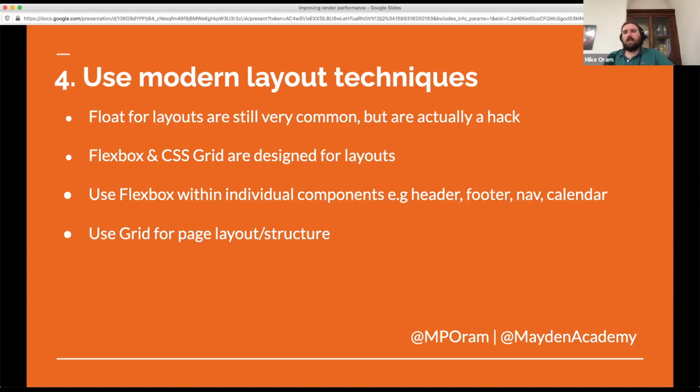So that's like the contents of each section. So your header, your footer, the nav bar, calendar, sort of the things that go inside those bits of your page. Generally, we should use Flexbox for those. And then we should use CSS Grid to do sort of the overall page layout, so the entire page structure. That's what those two particular parts of the CSS language are designed for, and it's what they're best at, and it's what will ultimately result in the fastest rendering.